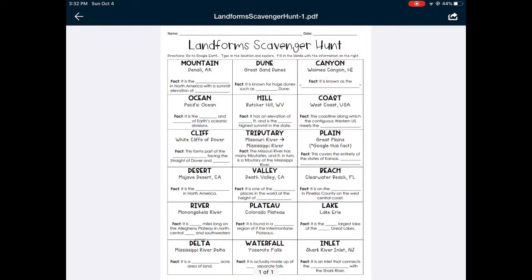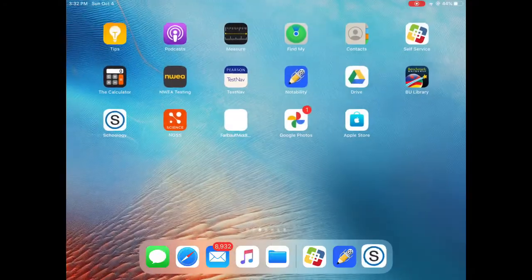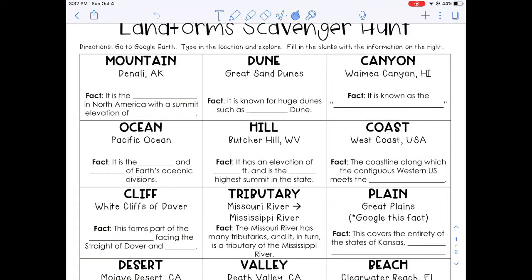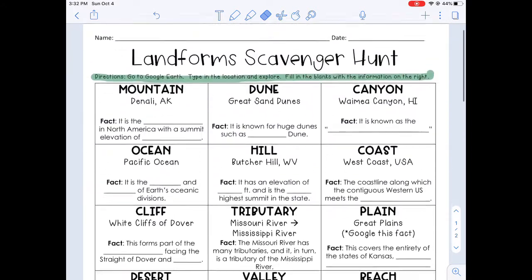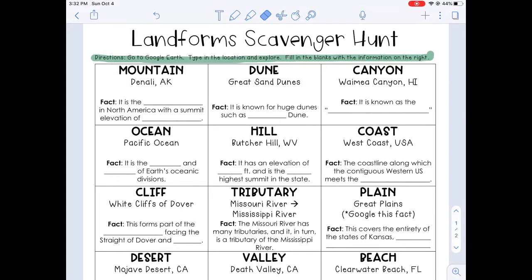So what we're going to be doing in this assignment, if we read our directions here, it says, go to Google Earth, type in the location, and explore. Fill in the blanks with the information on the right. So we are going to explore these different landforms today, and we'll do a couple examples here together. The first one that we're going to explore, you're going to type this into Google Earth. It says Denali, AK, so Denali, Alaska, and that's a mountain.